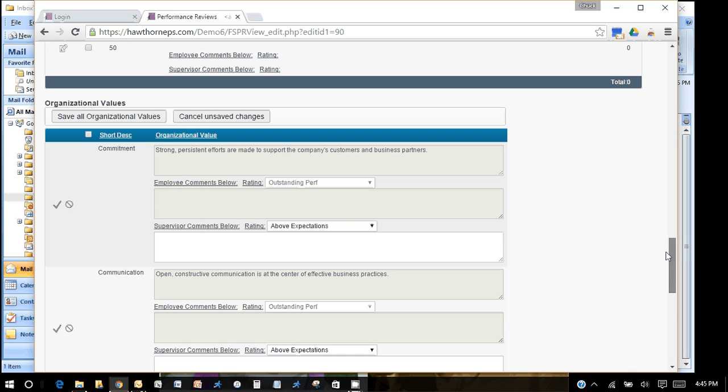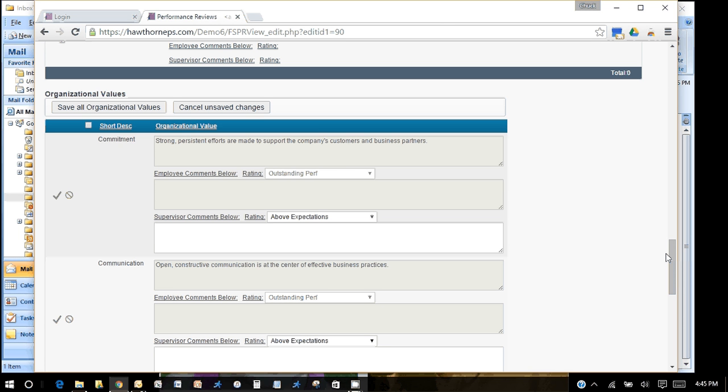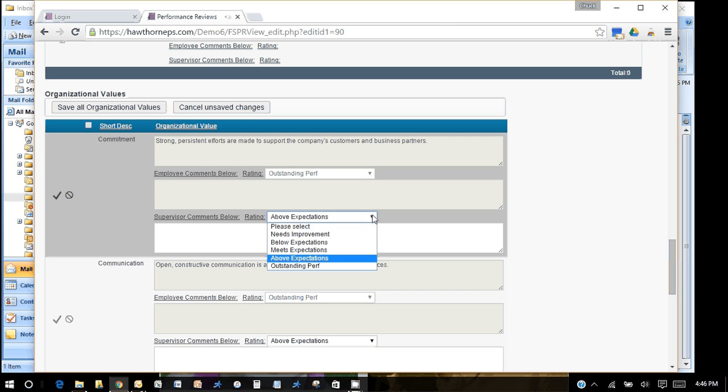Now, the next section on this review is organizational values, and it is edited in exactly the same way. Your organization may not have organizational values. It's optional. There's also a core competencies section, and that would be competencies that are specific to the job or the position or the department that she works in. In her case, it might be things like negotiation or cost management, those kinds of core competencies. Here I'm going to fill in, again, using the drop-down ratings, what I think she's done in terms of ratings, and I would fill in comments. If she made comments, they would be listed here. My comments are entered here.